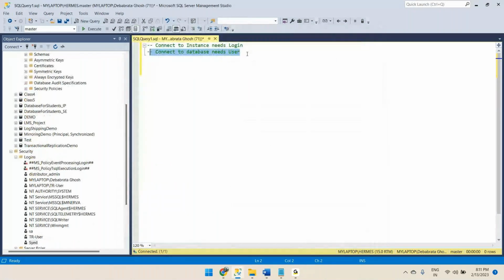So what will happen? We'll have a login at instance level. The login name would be Syed, right? Now I have mapped a database user against the login, right? So at database level also, I'll have a new user. The name would be Syed. And the user will be created on which database? Class 4 database.